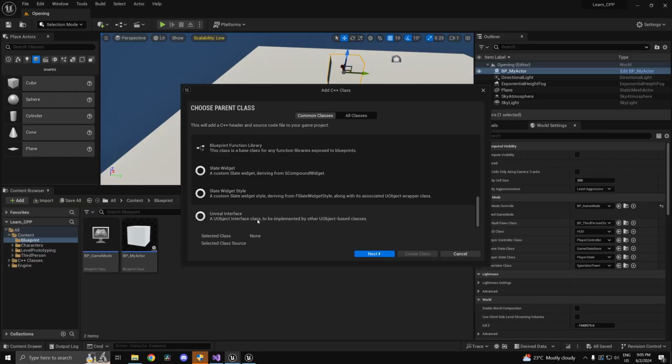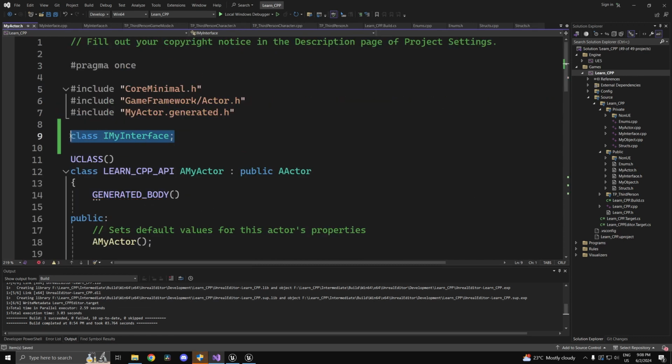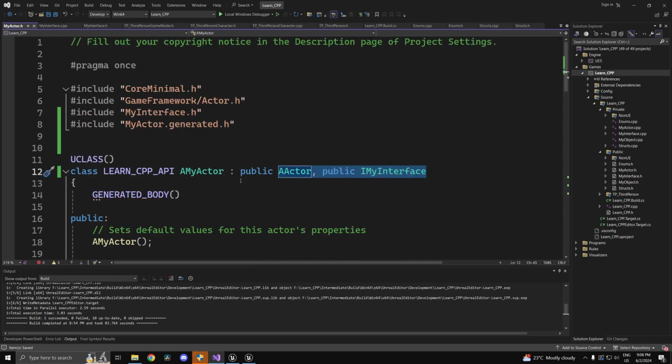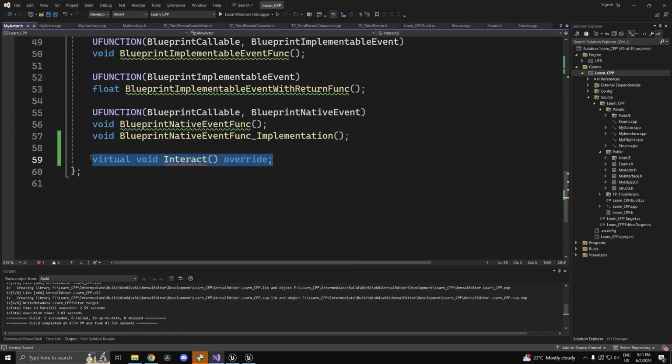Create a new Unreal Interface class. Create a function called interact. Just give it a default implementation. Just forward declare the interface. Implement the interface using multiple inheritance. Create a definition. Create a declaration in myactor.h.